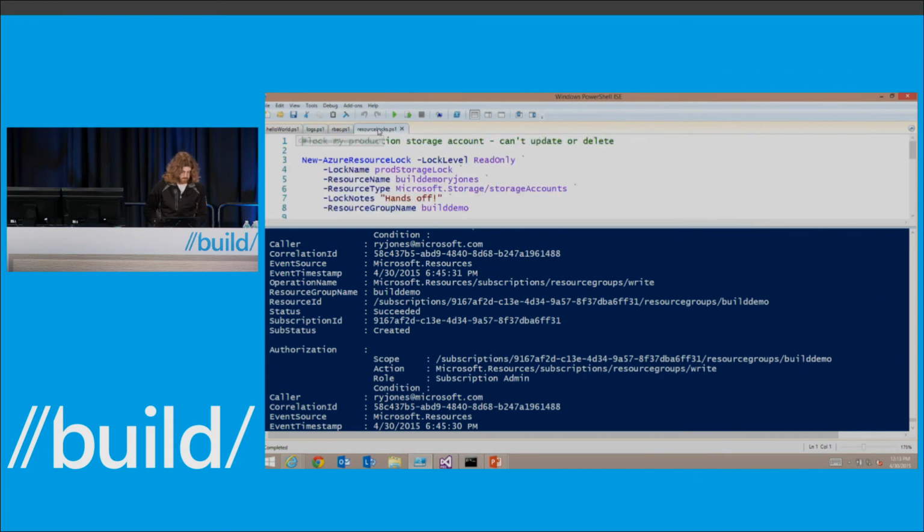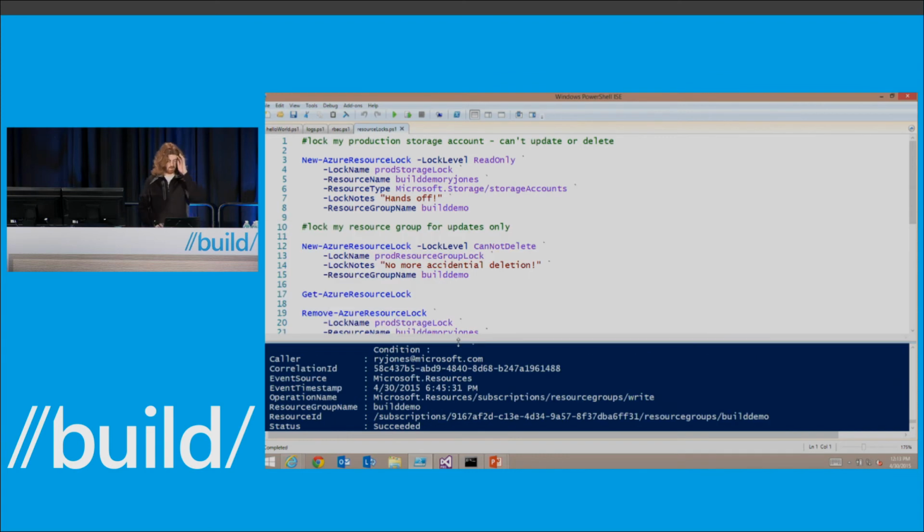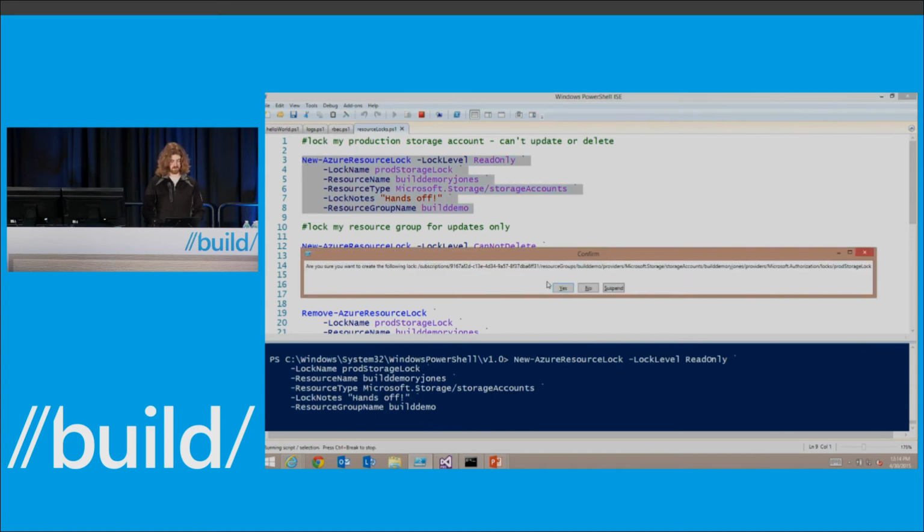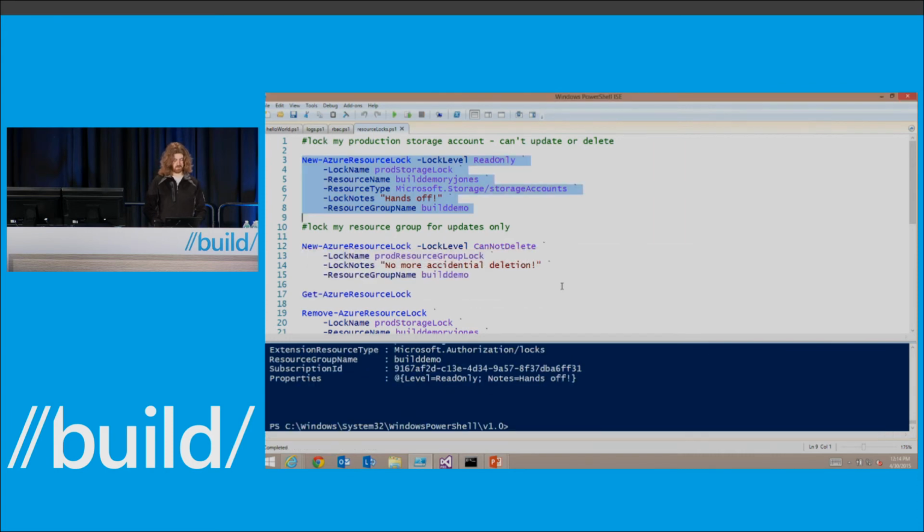So I will go to resource locks. And we're going to start by locking the storage account that we created at the beginning of today's session. We provide a lock name, the resource that we are locking, the type of that resource, some notes about it, and then the resource group in which the resource lives. So I'll run that. It'll ask me, hey, are you sure you want to do this? And so now someone can neither update nor delete. And you'll see that we provide information to confirm that the lock has been created.